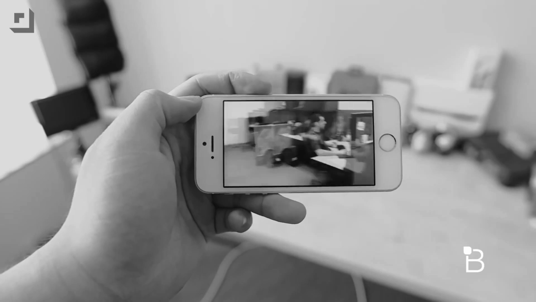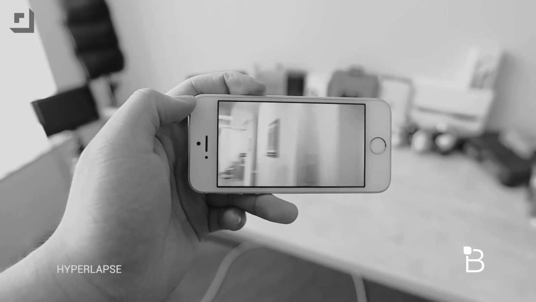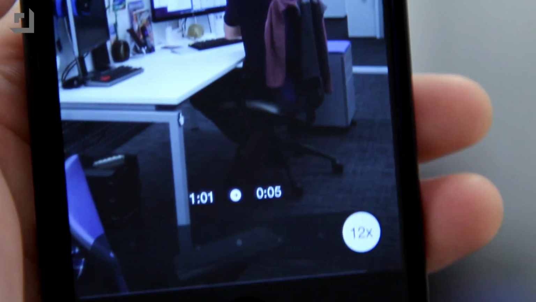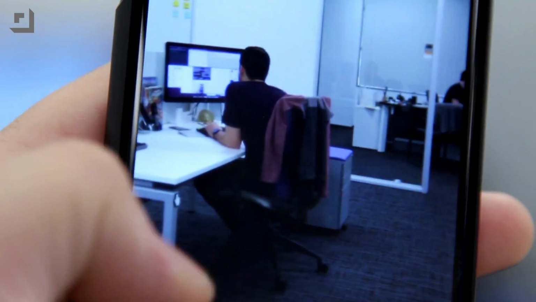And number 4 is Hyperlapse. Now, with the addition of time-lapse in iOS 8, a lot of my friends and family started using the time-lapse feature on their stock camera app, and they actually started posting their videos online. What's awesome about Hyperlapse is you'll have control on how fast or normal your time-lapse will look, and it'll automatically stabilize your shot for you so it isn't jittery.